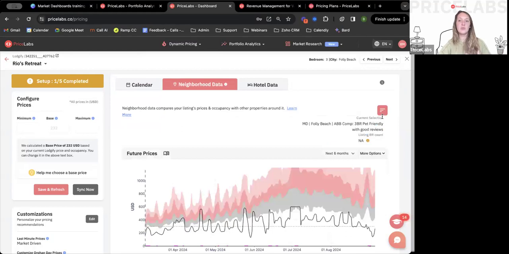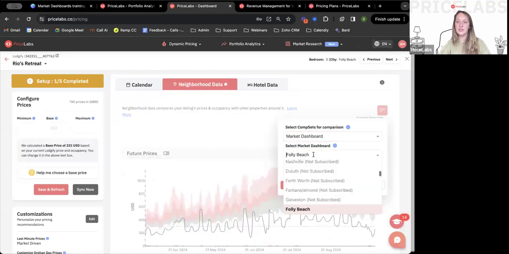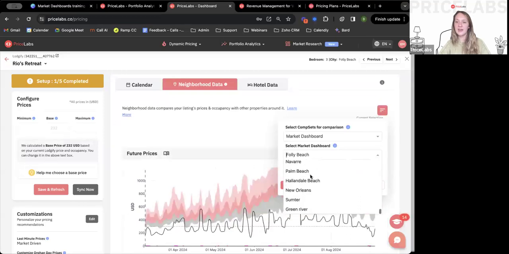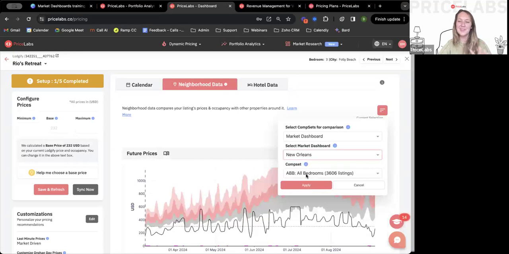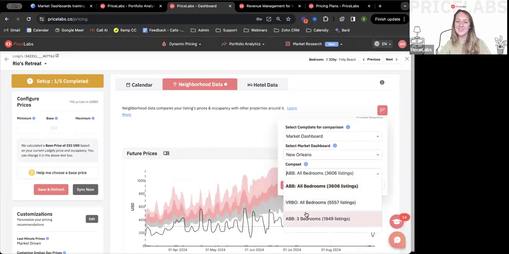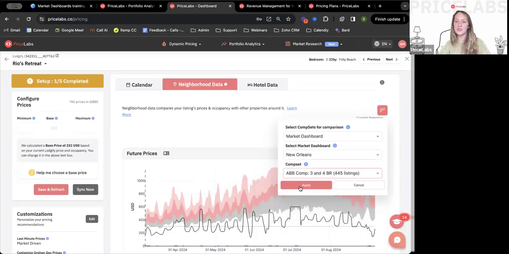But if I want to be more specific and I want to say, hey, this is a 3 bedroom that's pet friendly and has good reviews, and I want to handpick my comps, I can. By default, it'll show you nearby listings. But I can then go to the market dashboard that I just created. I'll look at New Orleans because we were just looking at this one. Now, this is going to be a little bit funny because it's a different market than where this listing is located. And then I'm going to add my 3 and 4 bedroom comp set.